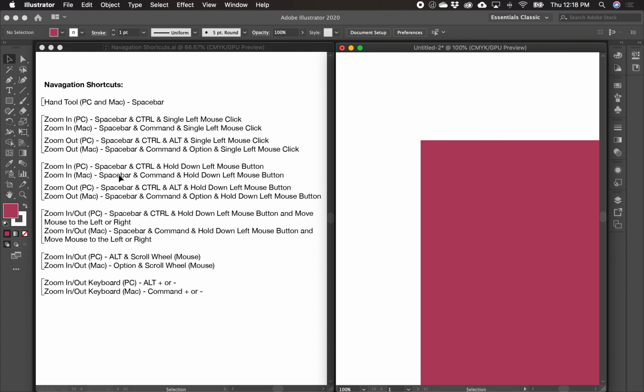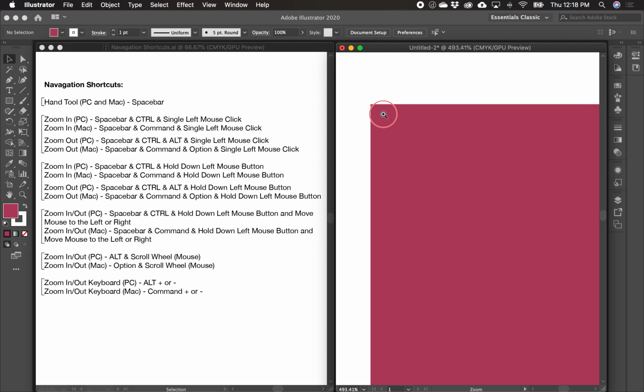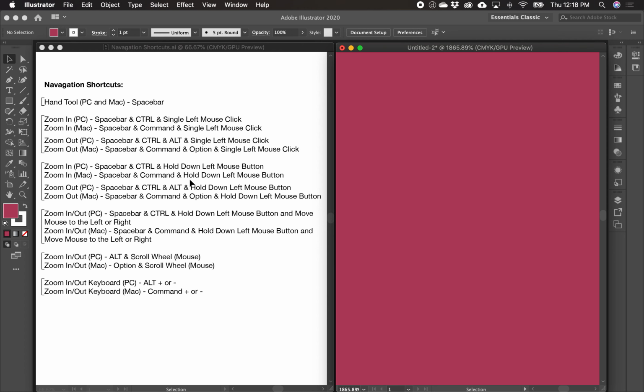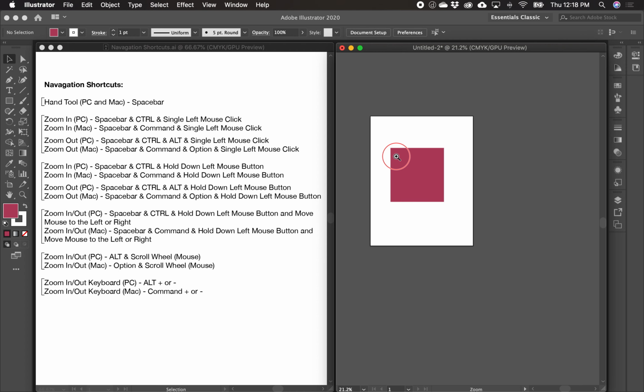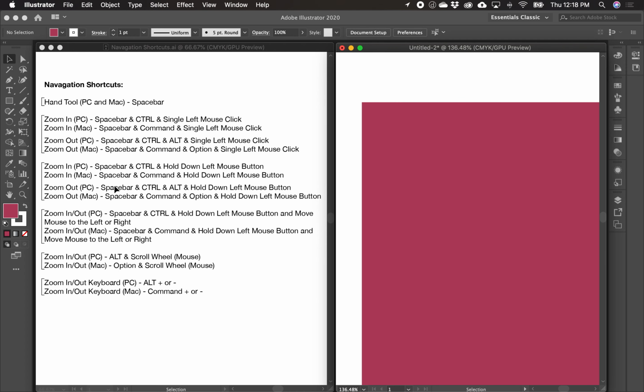Another way to zoom in and out, again on the Mac: I'm going to hold down the spacebar, the command key, and instead of doing a single click with my left mouse, I'm going to hold down the left mouse. And you'll see that it continues to zoom in. If I want to zoom out, similar to the previous one, I'm going to hold down the spacebar, the command, and the option, and hold down the left mouse button. And it continues to zoom out. So that's another way of zooming in and out.